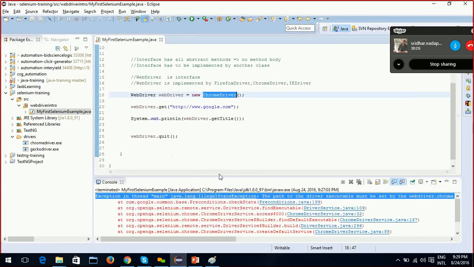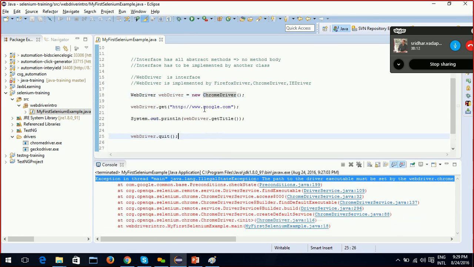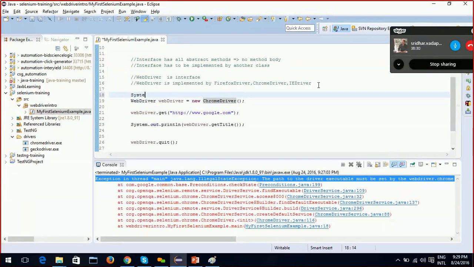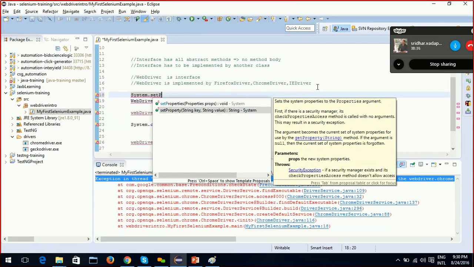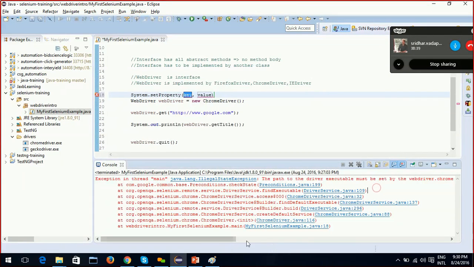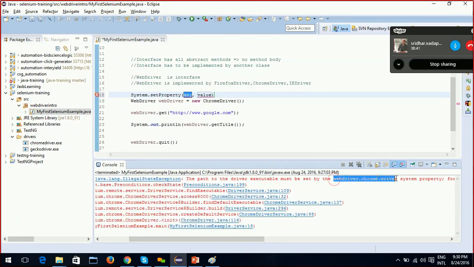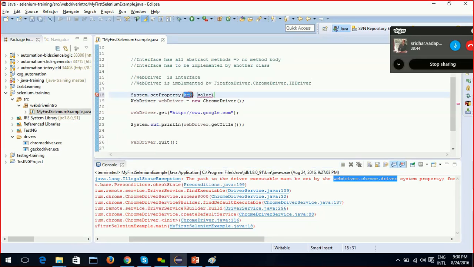Now, internally, when you do WebDriver new ChromeDriver, this ChromeDriver class will check the location of chromedriver.exe. We have to give the location of chromedriver.exe. How can we give that? There is one thing called System.setProperty. So we are setting a system level property. The name of the property is webdriver.chrome.driver, and the value of the property is the location of the binary file.